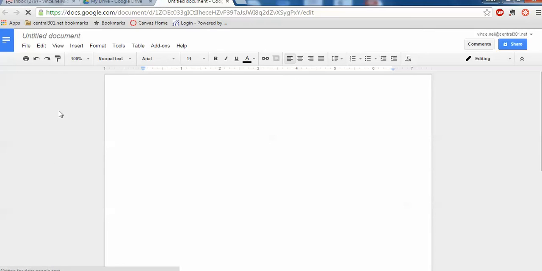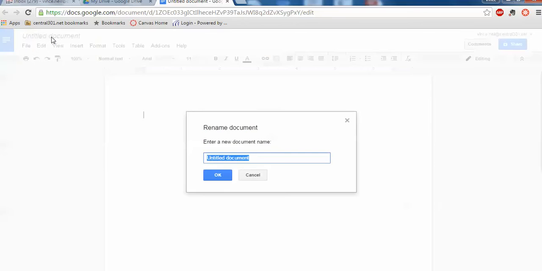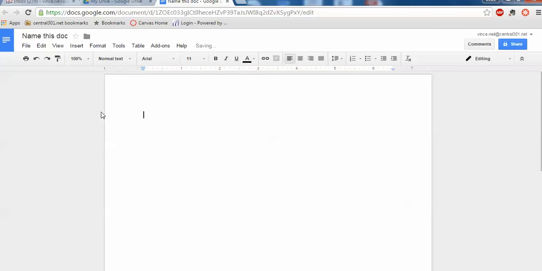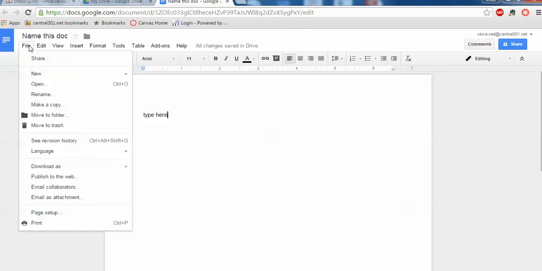Once you go to your Google Doc, you want to begin by naming it. In order to name it, you have to click on the name and name this doc. Once you name the doc, you can begin typing out your content. You'll find that a Google Doc is very similar to a Microsoft Word document. Some of the tabs are very similar in Google Docs as they are in Microsoft Word. Your file, edit, view, and insert, format, and tools are essentially the same.